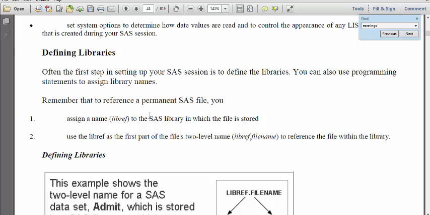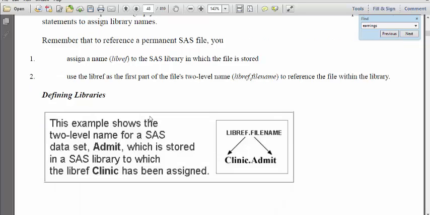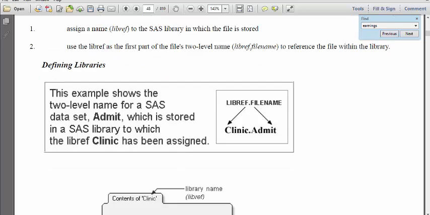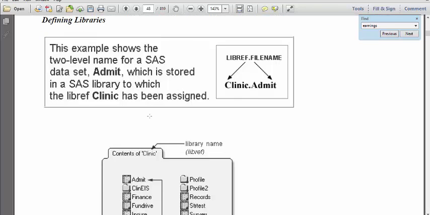Defining libraries. Often the first step in setting up a SAS session is to define libraries. You can use programming statements to do that. Remember that to reference a permanent SAS file, you need to assign a name, libref, to the SAS library in which the file is stored. Use the libref as the first part of the two-level name, libref.filename, to reference the file within the library. This example shows the two-level name for the SAS data set admit, which is stored in a SAS library with libref clinic, which has been assigned.